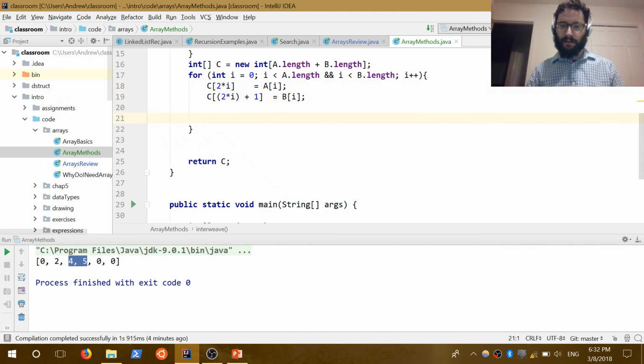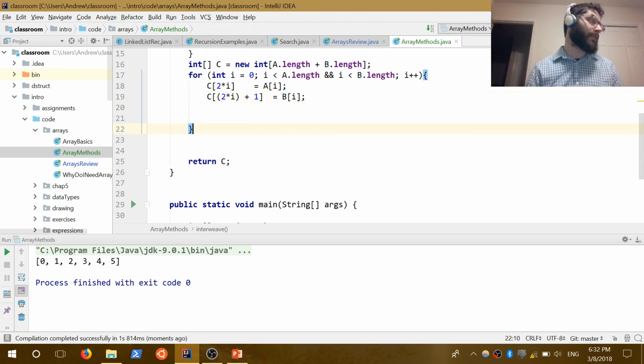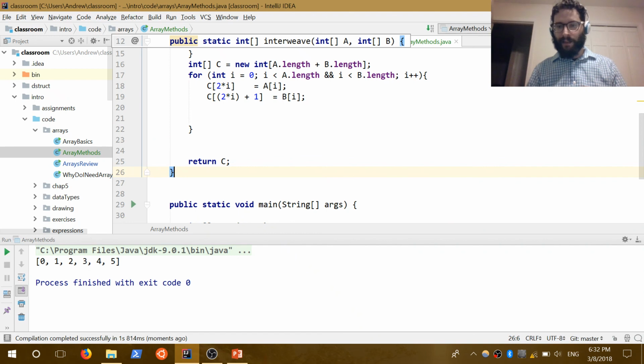Okay, so now if we do this, that works, because this will be indices 0, 2, and 4. And then we need indices 1, 3, and 5. Okay, so that's a pretty nice one. Not too many methods require you to write something like that.